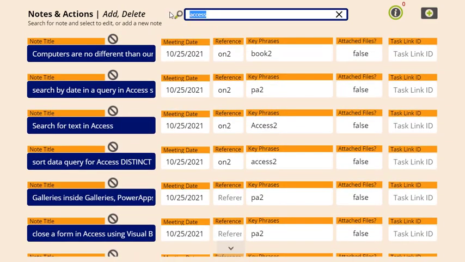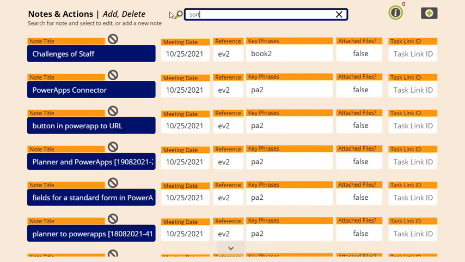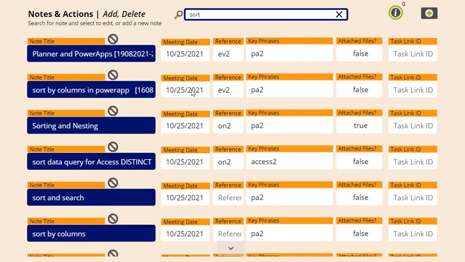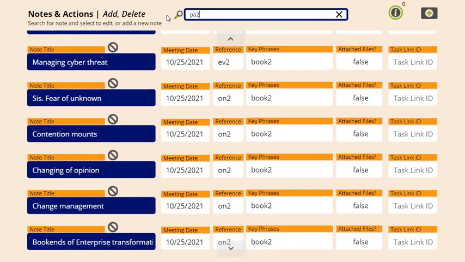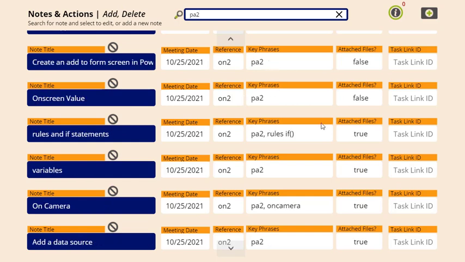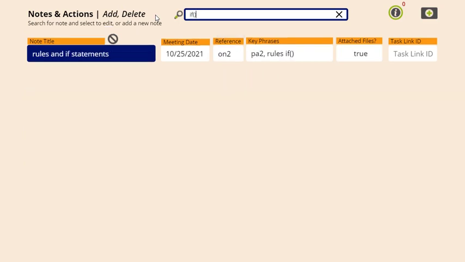So for example, if I'm looking for information on, I don't know, how to sort something. Now this is going to be technical information, right? How do I sort something? And sort's not giving me anything. So let's look just for Power Apps and see if we see something. So there's an if statement. If I was looking for something with an if statement, for example, now I can easily drill down into that, or I could have typed in if statement, right? And it would have come up.